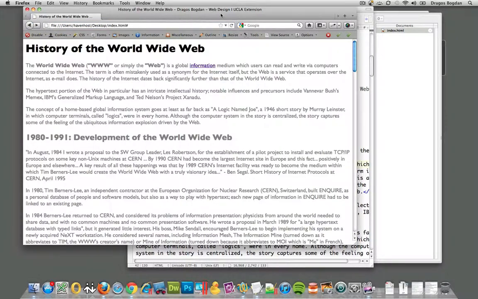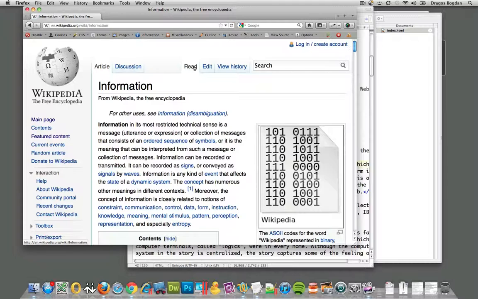Give my document a refresh, and here I am, back in business.